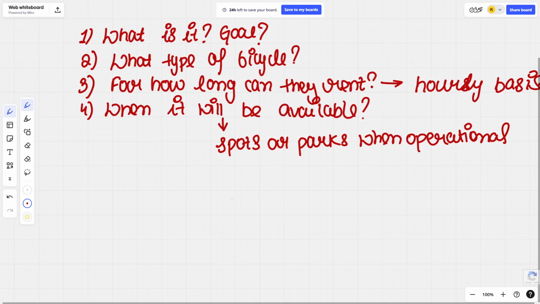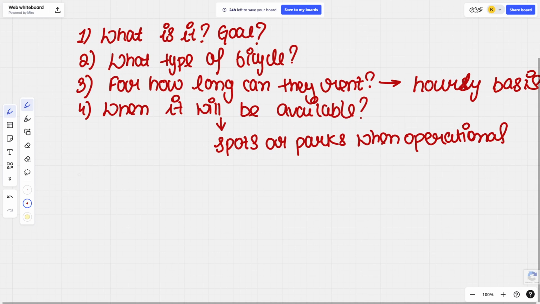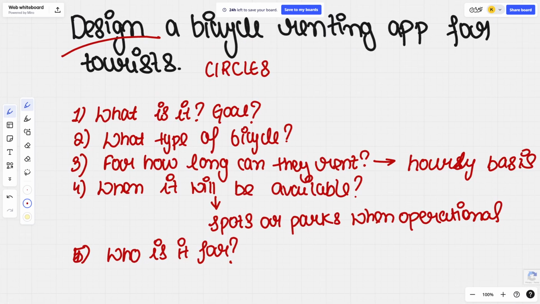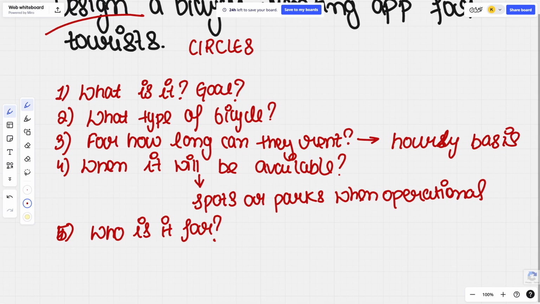The next question we can ask is, who are we making it for? It is already mentioned in the question that we are making it for tourists, but it is good to ask if you want any clarity or if you are not getting any direction. So majorly foreign tourists.